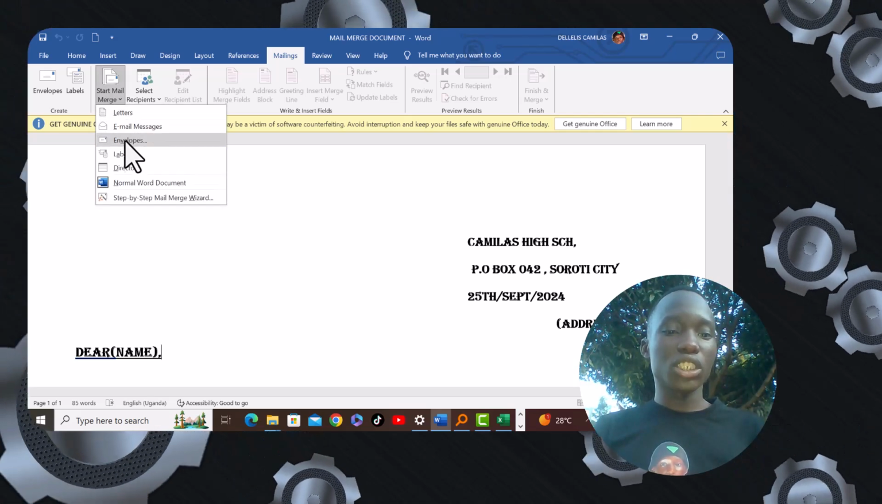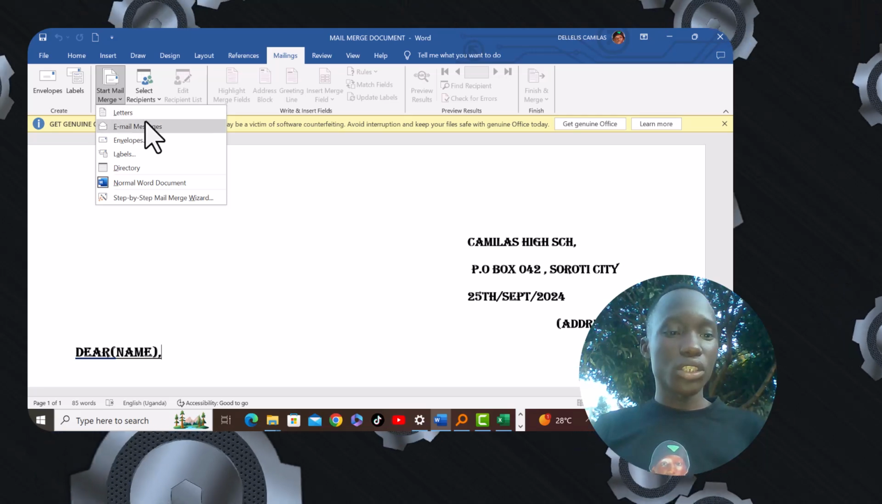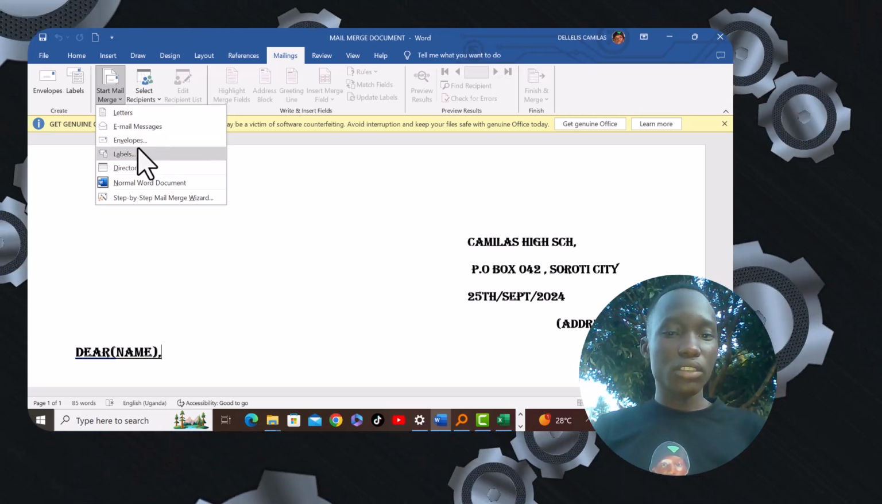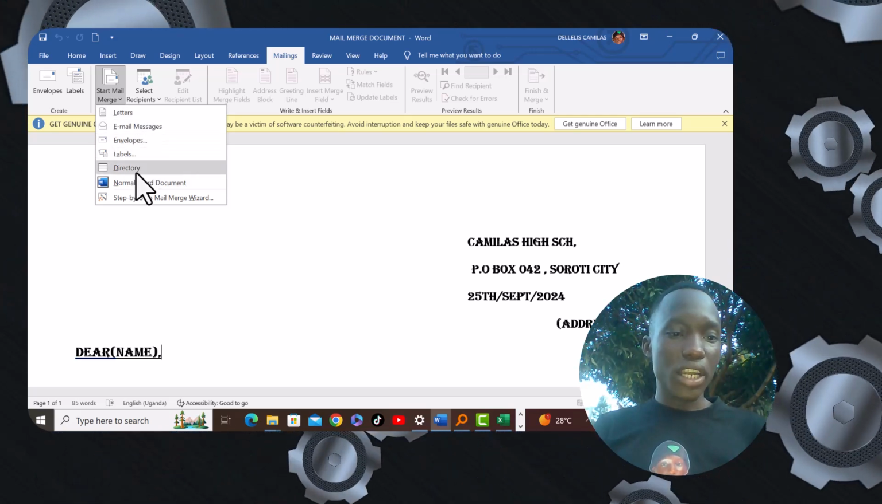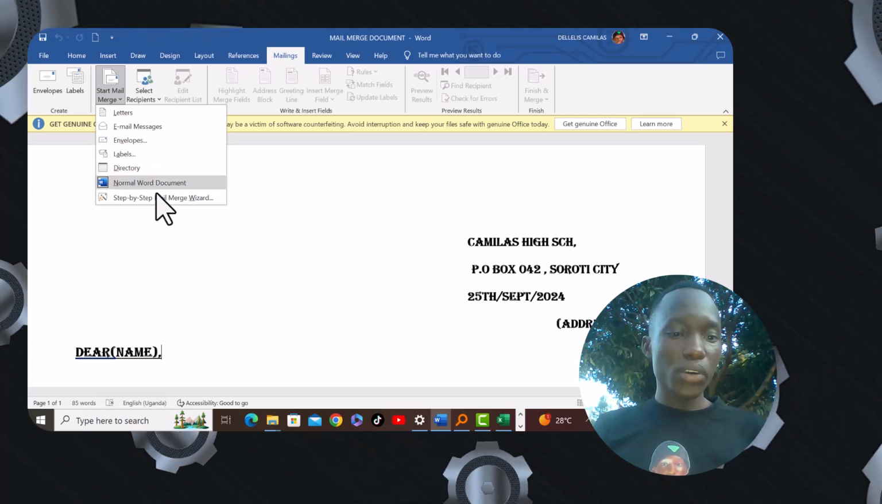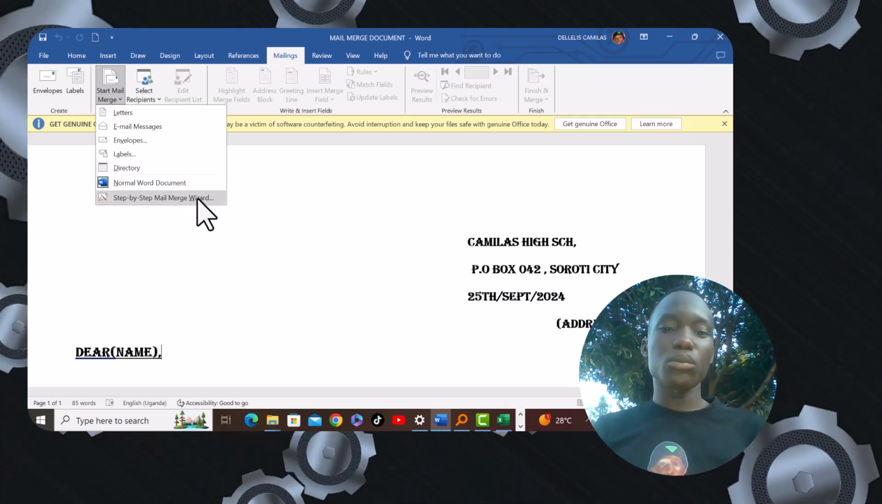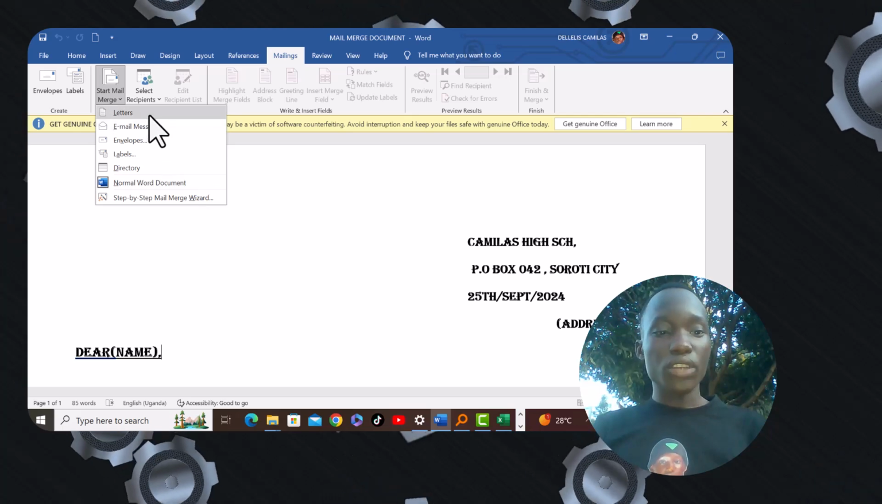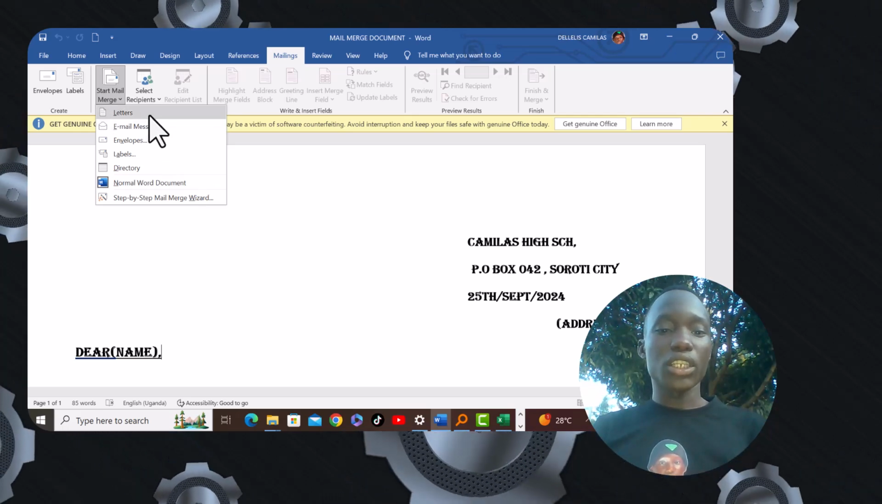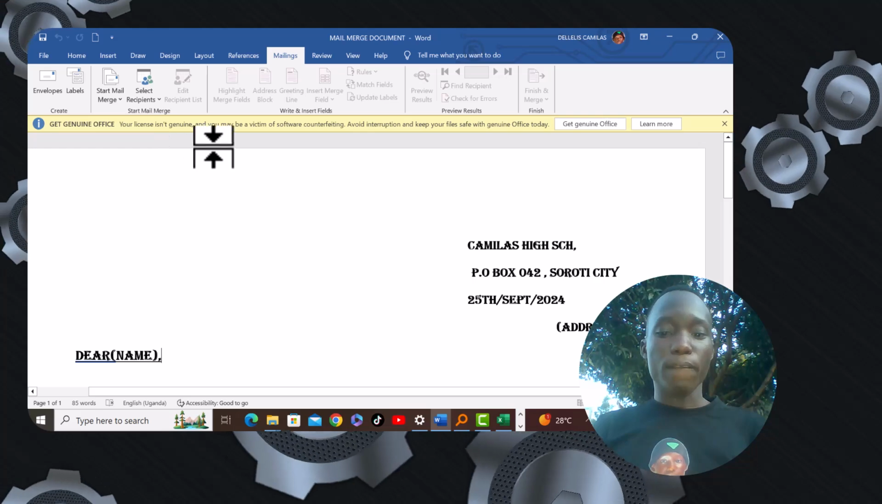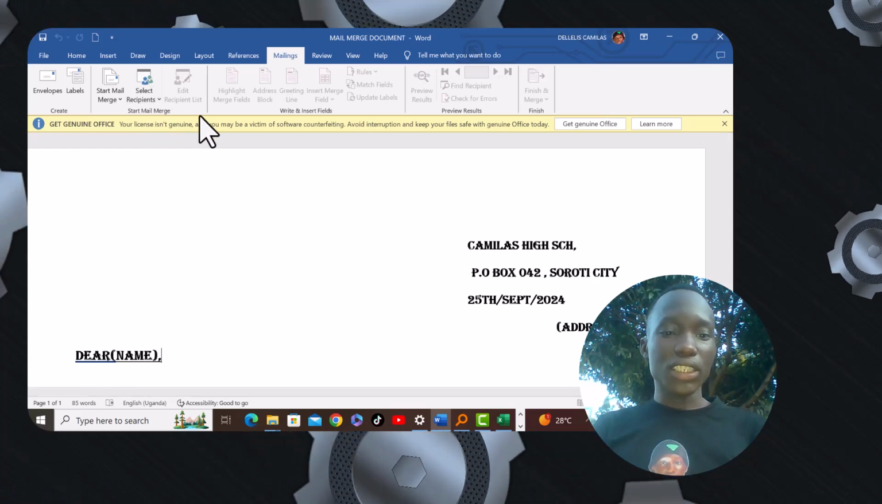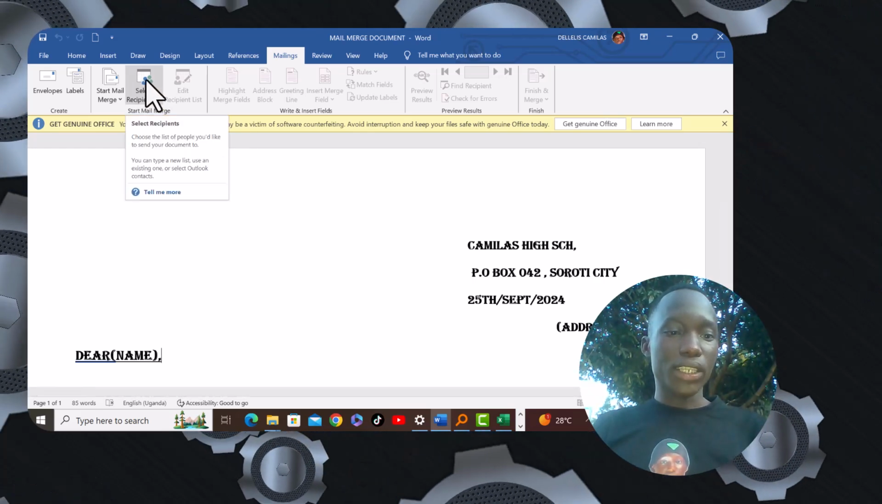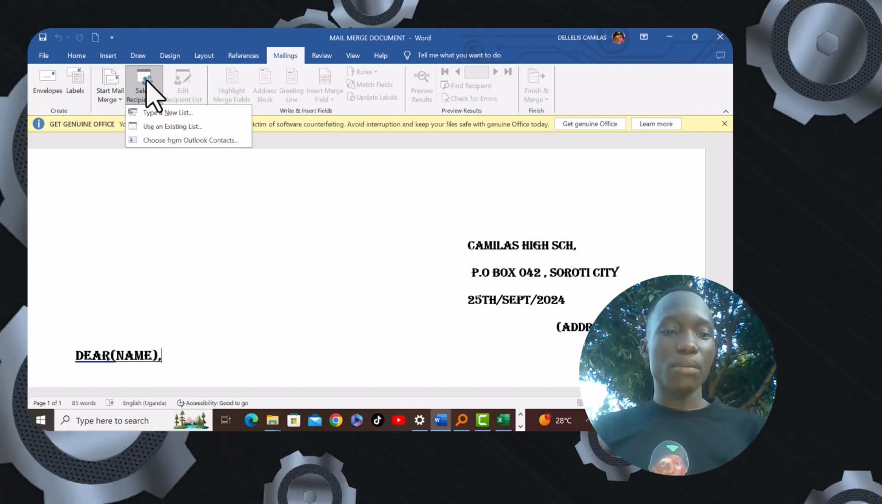When you press it, this is what it displays. It brings you Letters, Email Messages, Envelopes, Labels, Directory, Normal Word Document, and Step by Step Mail Merge Wizard. For example, if you're writing your letter, you press on Letters. After creating the letter, it brings you to Select Recipients. So you'll come here to select the recipients.